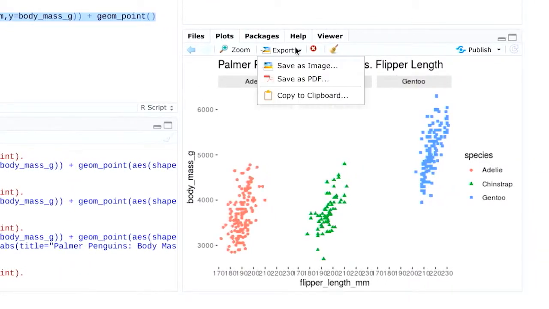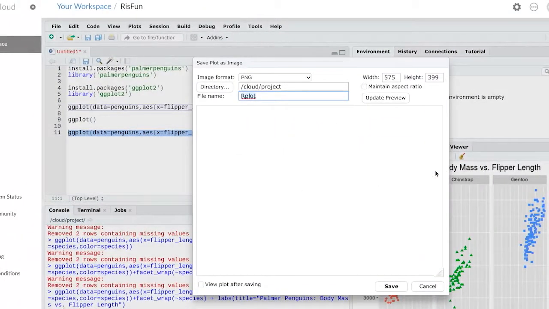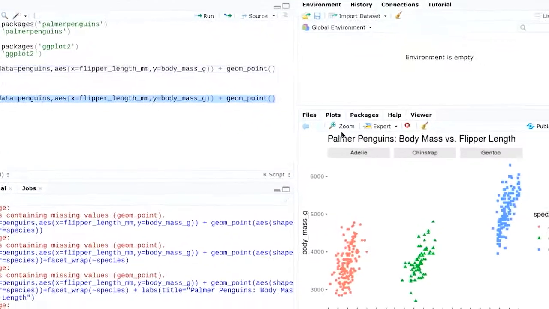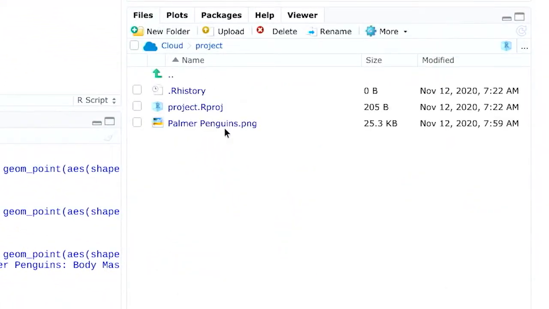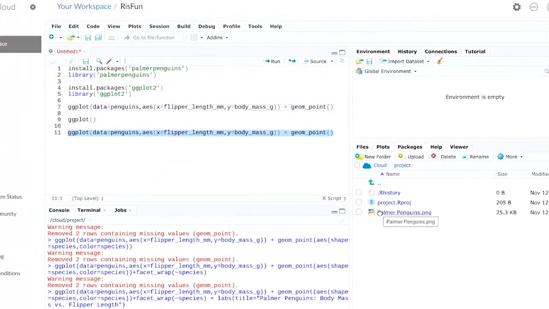Finally, we can save our plot so we can access or share it later on. Now, if we click on the Files tab, we'll find our file in the list. Let's open it up.